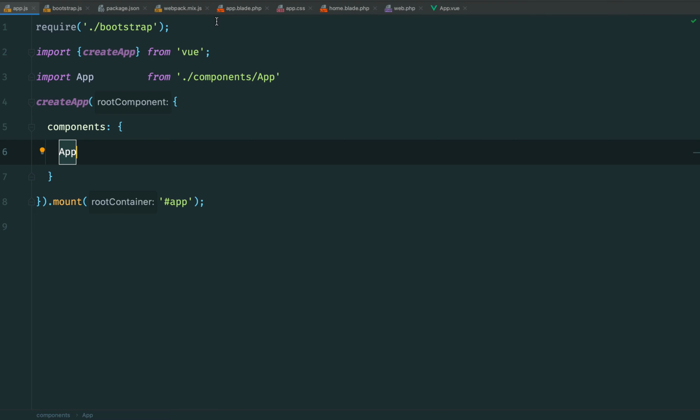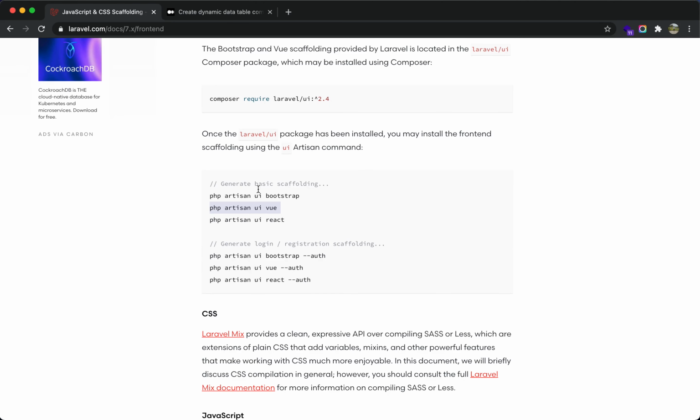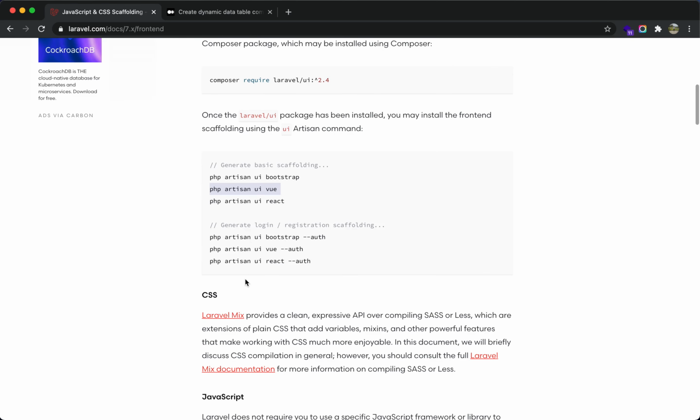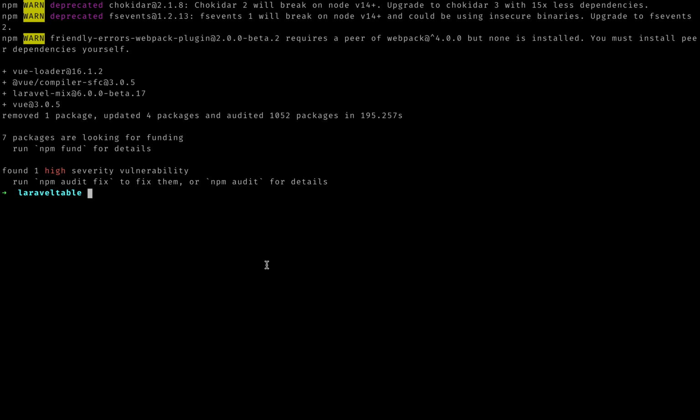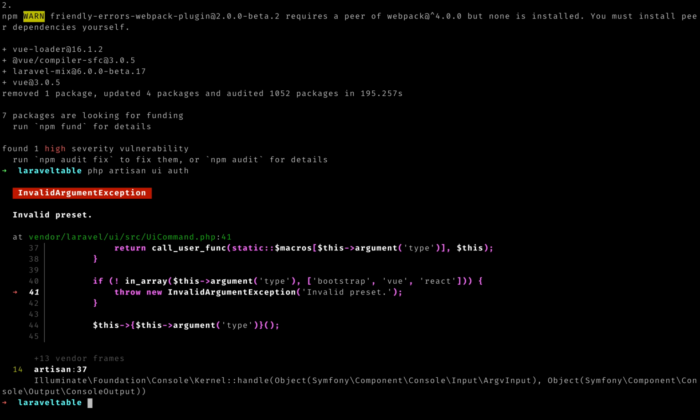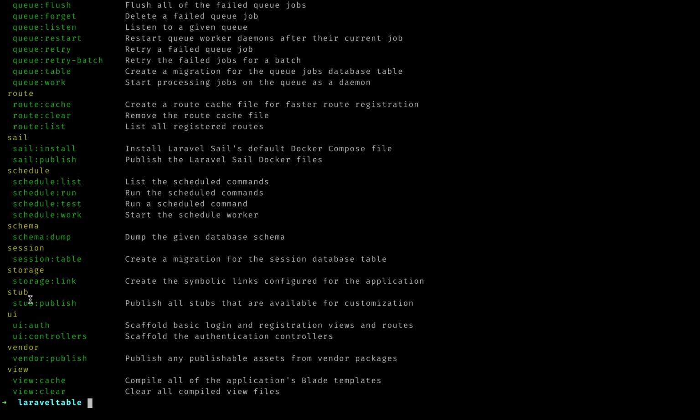And the next thing, since we used Laravel UI, we need to make sure that we have auth as well. For that, what we can do is php artisan ui auth, that is the command. As you can see, all the dependencies are installed as well. So php artisan ui, and we want something like auth. This does not exist, so let's see. What we want is php artisan ui auth.